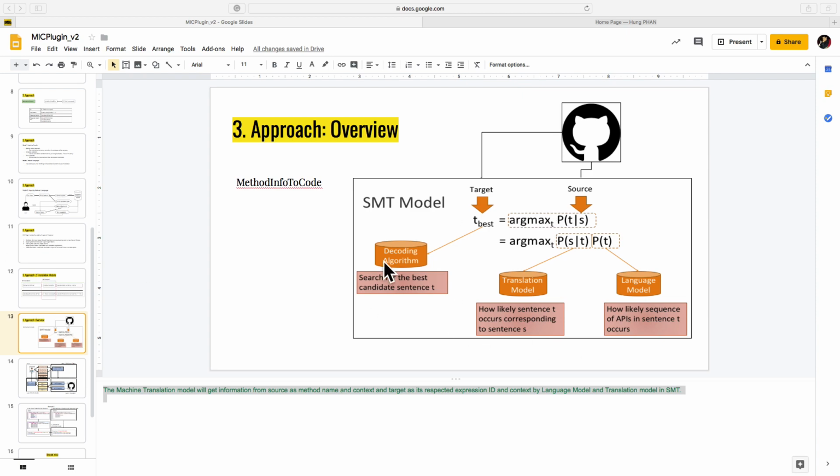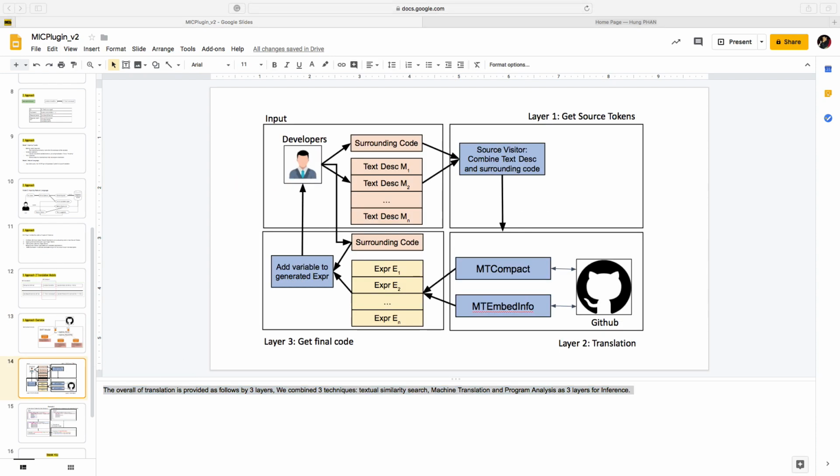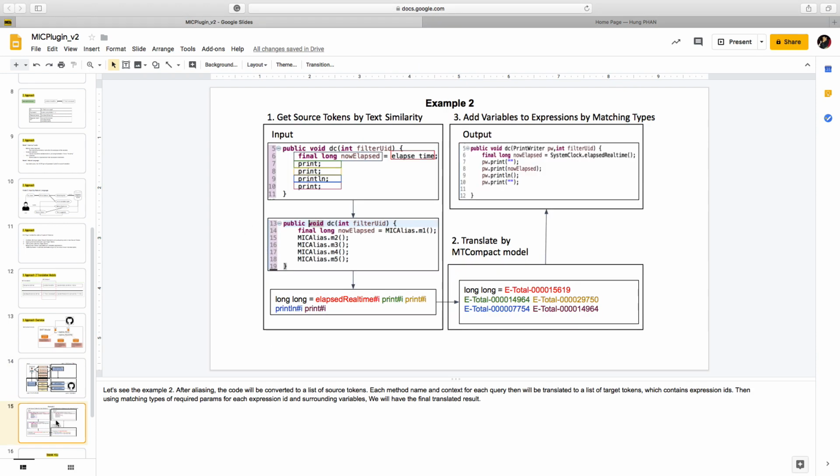The machine translation model will get information from the source as method name and context, and the target as its respective expression ID and context, by the language model and translation model in SMT. The overall translation is provided as follows by 3 layers. We combined 3 techniques: textual similarity search, machine translation, and program analysis as 3 layers for inference.